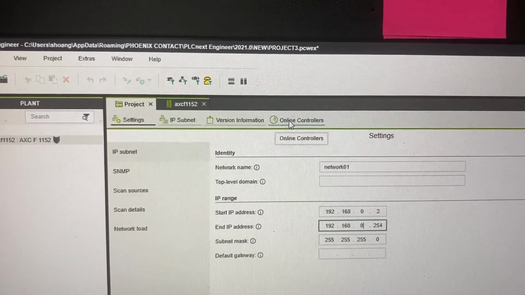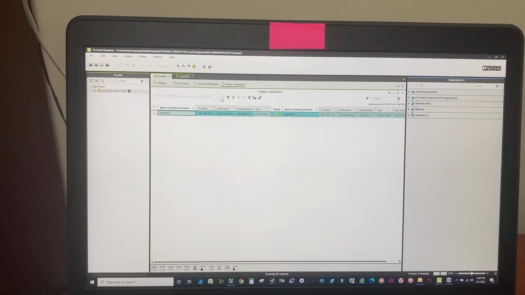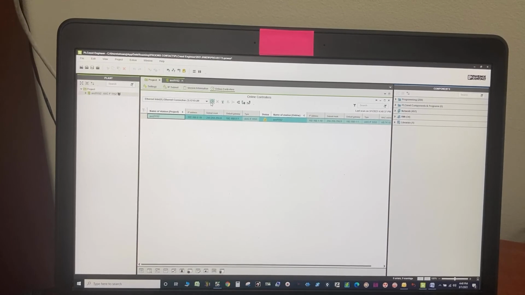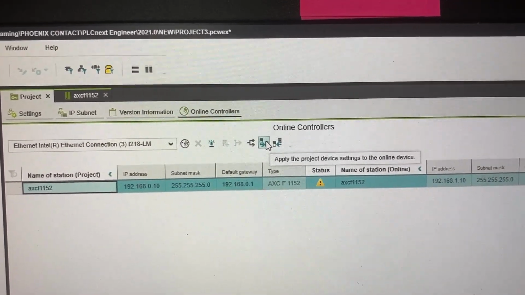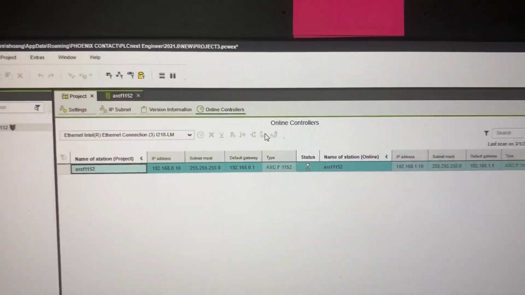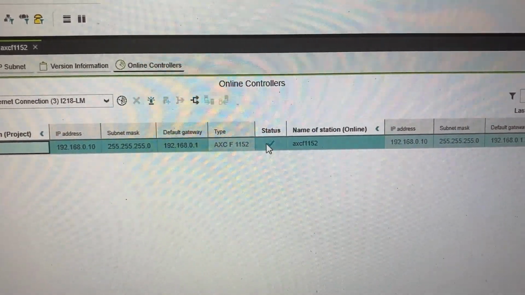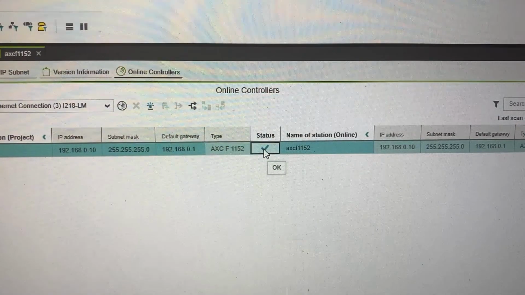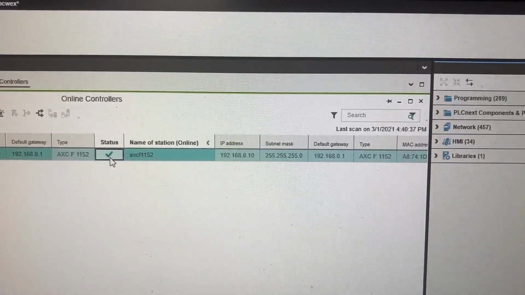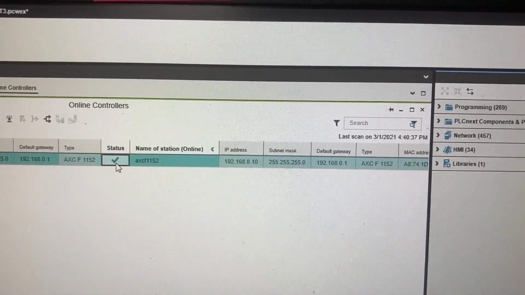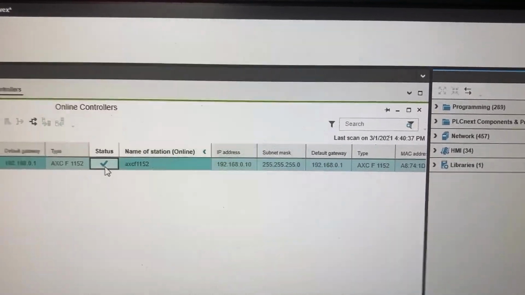Go to online controllers, click on scan the network, apply the project device settings to the online device. Status okay. The PLC now has IP address 192.168.0.10. Subnet mask is the same, 255.255.255.0. And the new default gateway is 192.168.0.1.